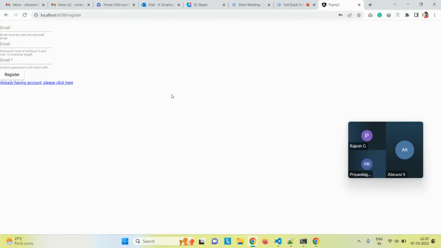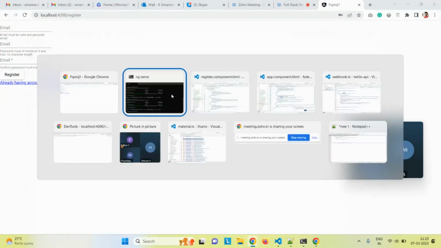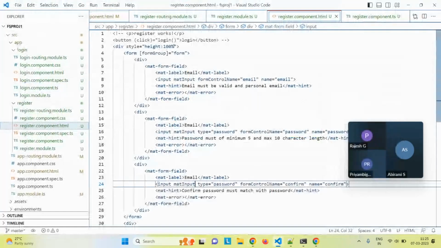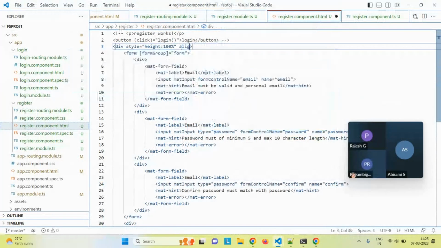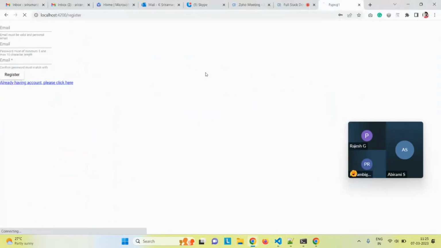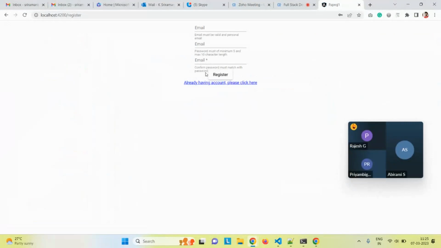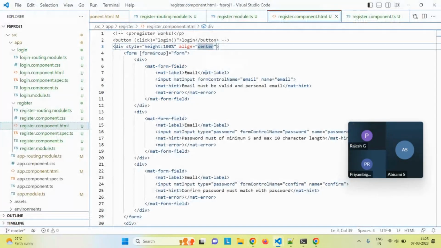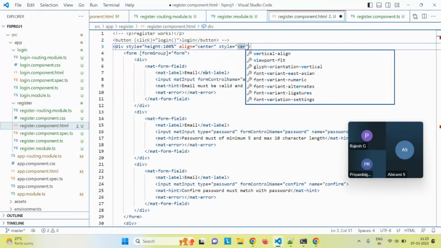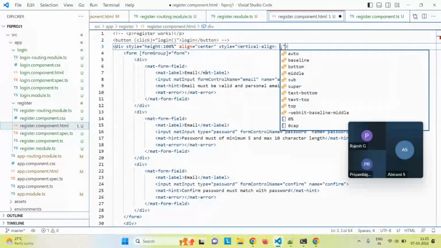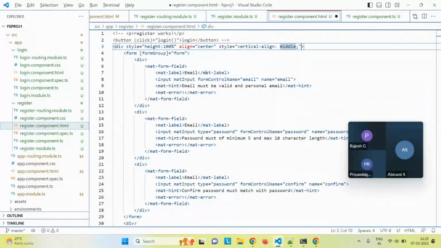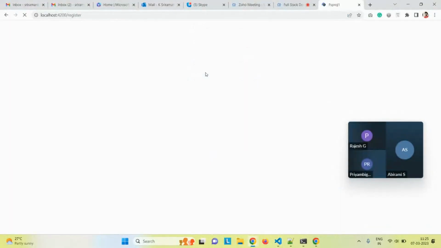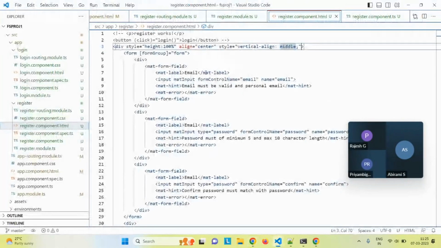That's well and good. I now want to bring it to the center: height 100%, align center. Let me see how that gets centered. It is getting centered, but the height has no change; it remains the same. So style, vertical align. I think that is called vertical align. Middle. Let me use this. Let us see what happens. No, it doesn't have any impact.